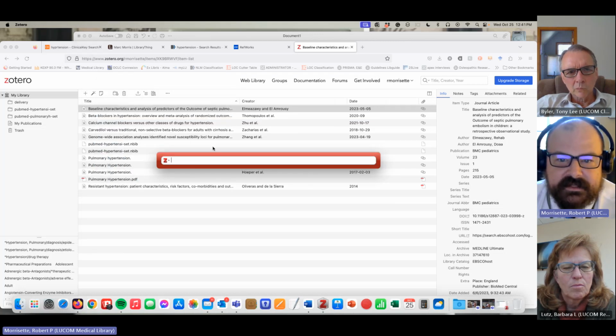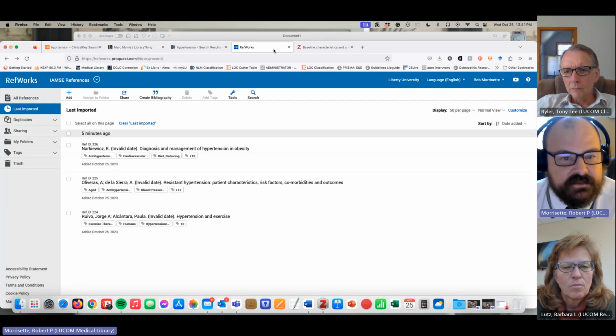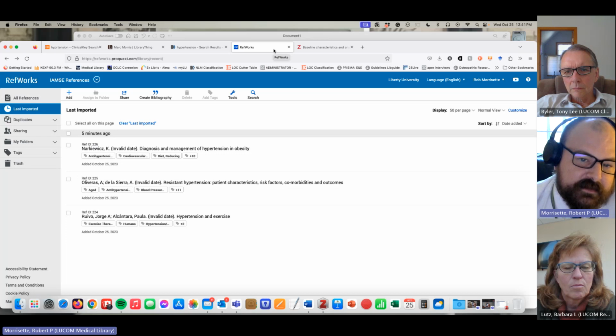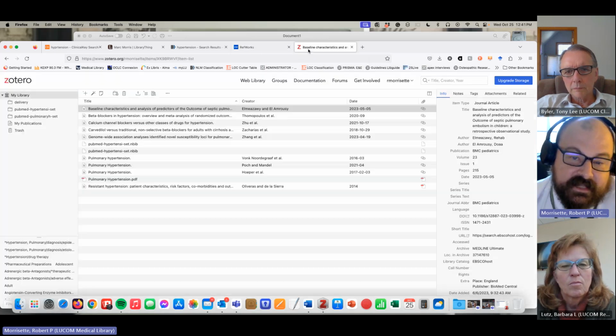But yeah, so that's basically what I wanted to show you. You have access to these both. The RefWorks one is the one that's going to officially get support from Liberty University because they purchase access to it. I like to just use Zotero because I just like it.